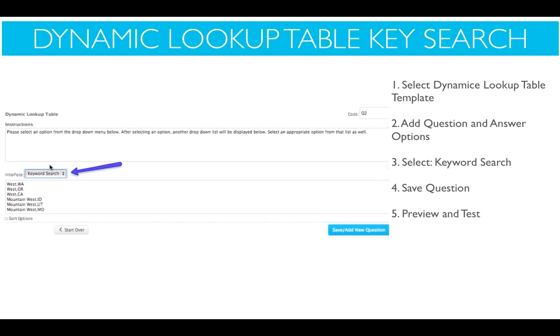It feels like an open-ended question, and then based off of what they type, the system will guess what they're looking for, and then they can select from those options that come up. That really helps with the user experience. Instead of having to look at a huge list, they'll just look at the ones that best match what they're typing in.